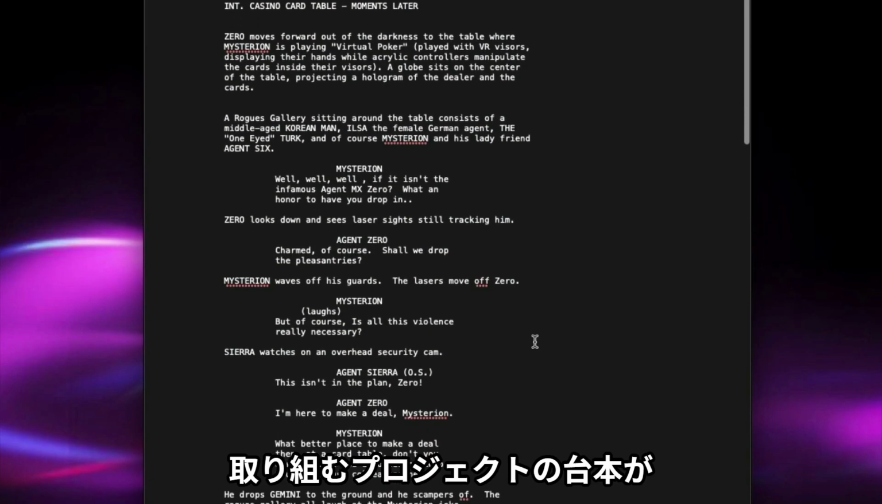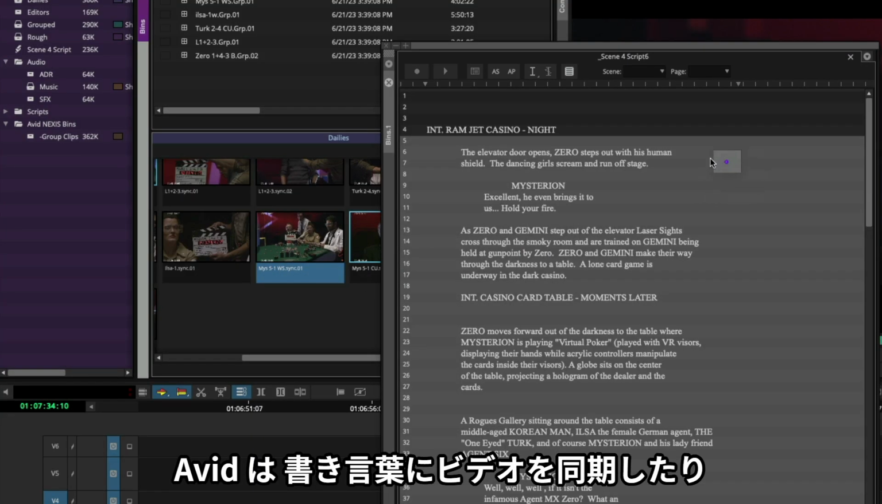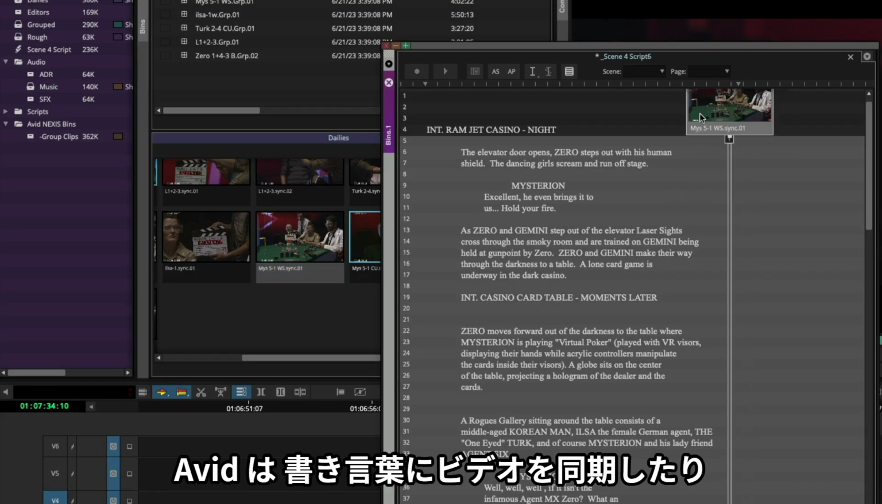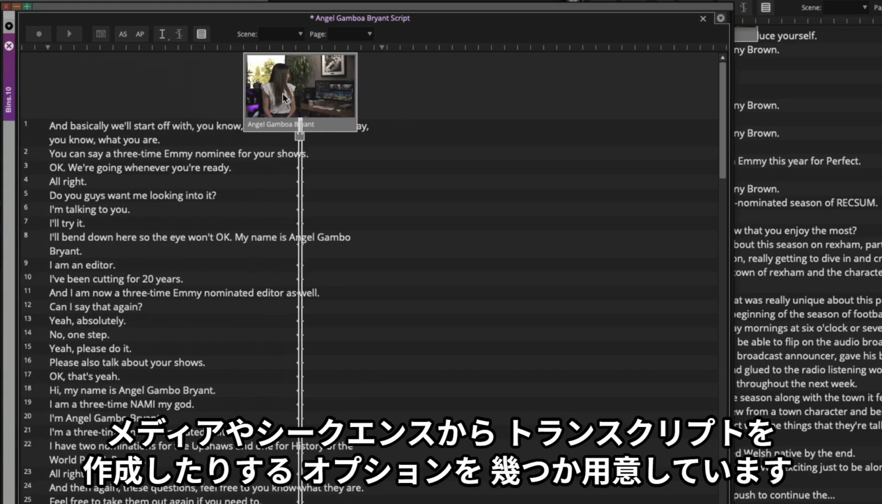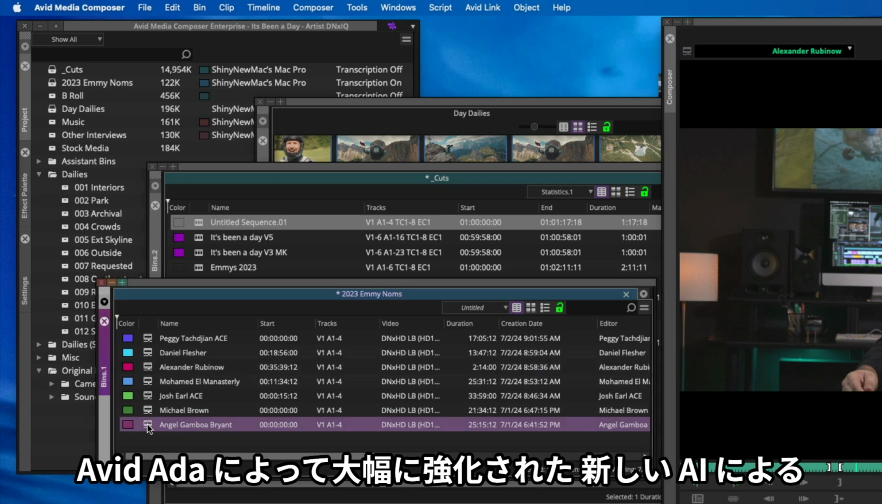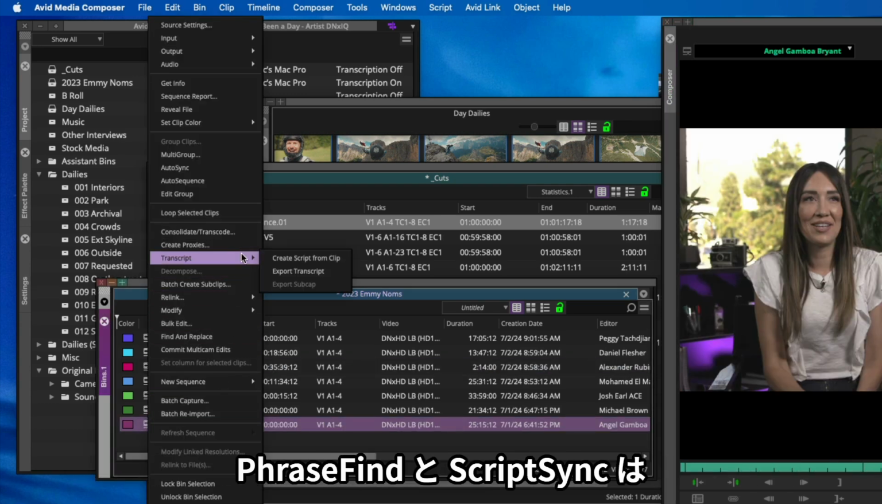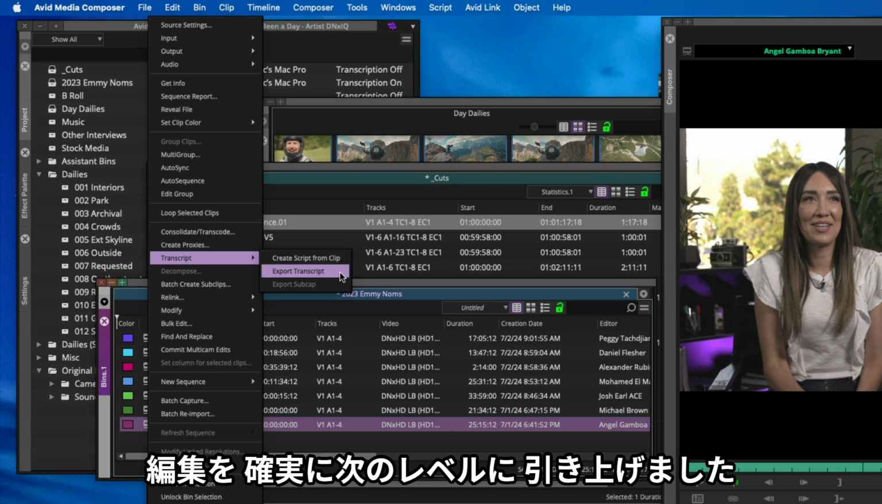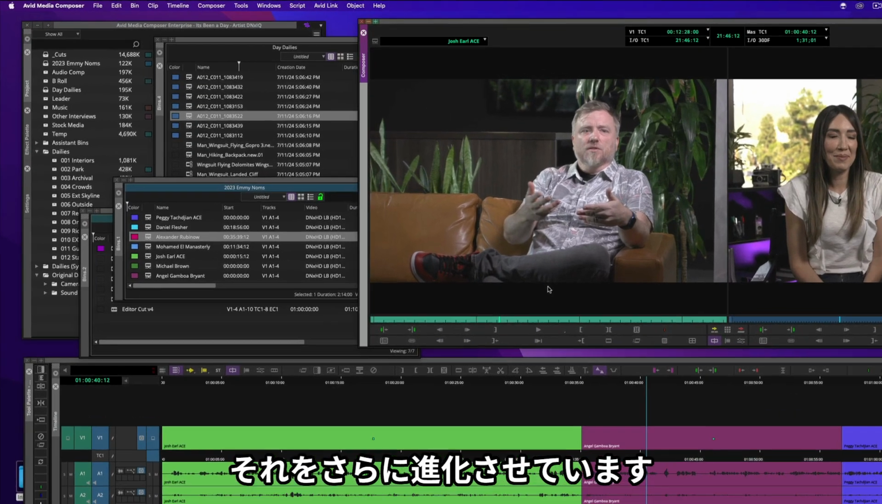Whether you are working on a scripted or unscripted project, Avid has you covered with several options to sync video to the written word, or, most recently, create transcripts from your media or sequences. Giving a boost to our new AI-enhanced PhraseFind and Script Sync, powered by Avid Ada, has definitely taken editing to the next level. And in the most recent release, we've taken it even further.